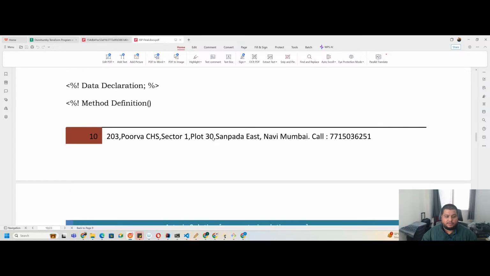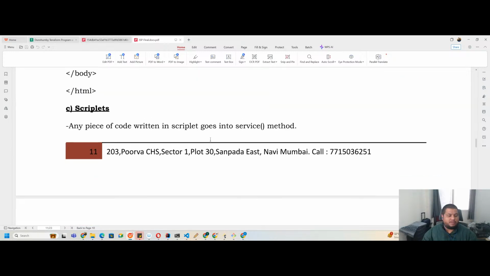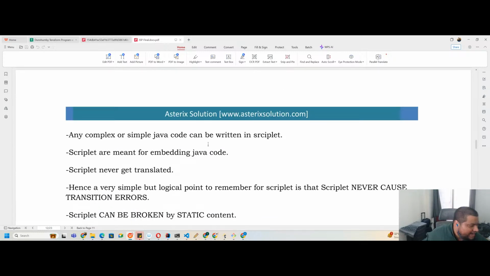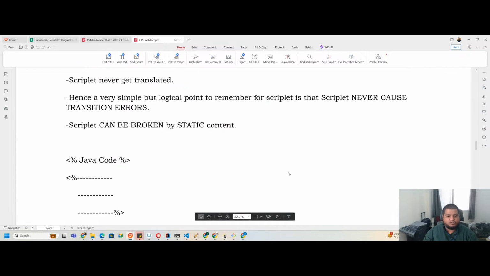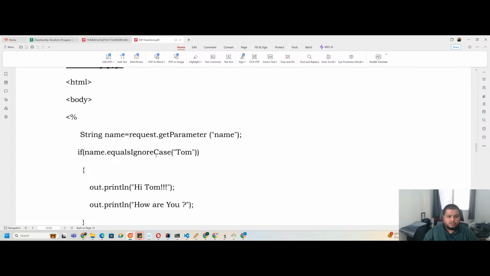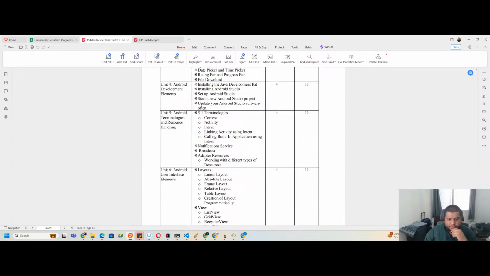Okay. So next I'm going for scriptlets. Any piece of code written inside the scriptlet will directly go inside your service method. So any complex or simple Java code can be written using your simple scriptlet. A scriptlet can also be broken by static content. Whatever is written inside a scriptlet is 100% pure Java code, so there is no translation required. Let us see what practical scenarios are needed.